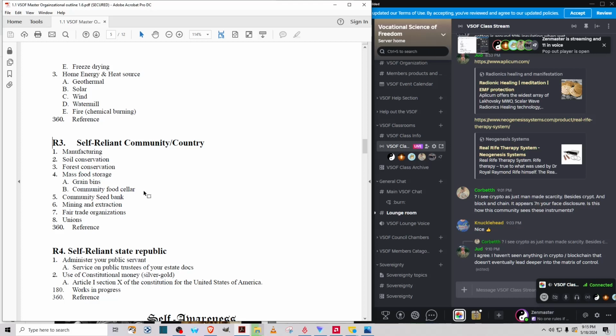Next thing for Self-Reliant Community County, mining and extraction. What are the resources in your county? Are there any? Do you have any mines of any sort? Is there silver, gold, iron, anything, right? Even flint, strange as that may sound, even if you have to go back to Stone Age flint, you might want to know if there's a place where you can get flint from. Or anything else, limestone, whatever it may be, right?